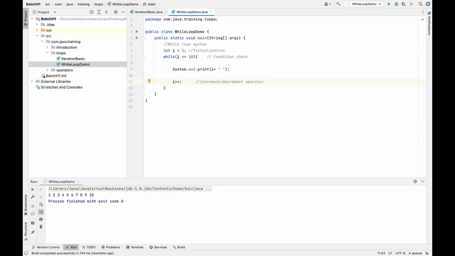Everyone is able to follow this? So in a for loop, in a single line, we were having all the three things: initialization, condition check, and increment and decrement operator.